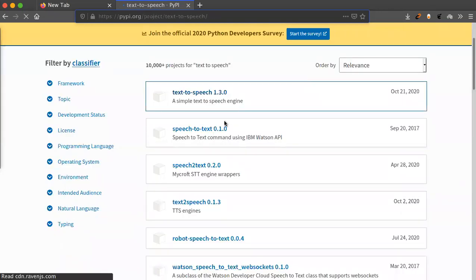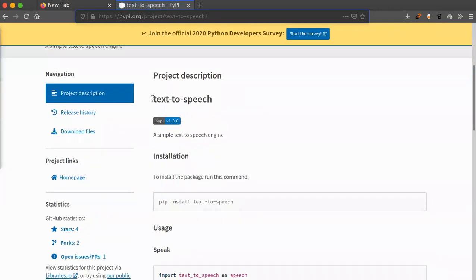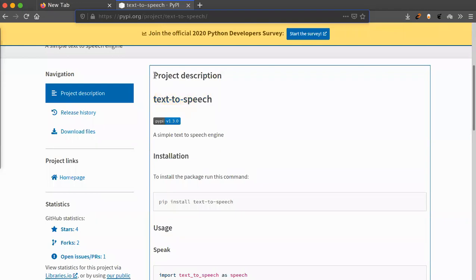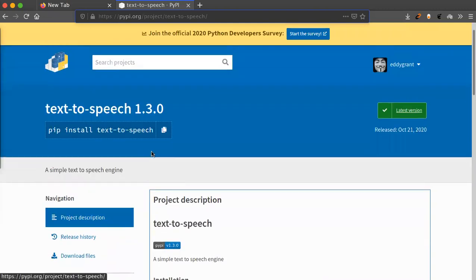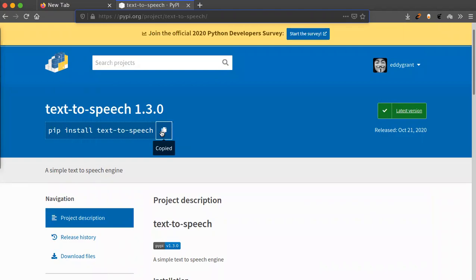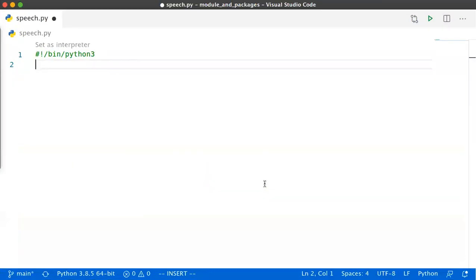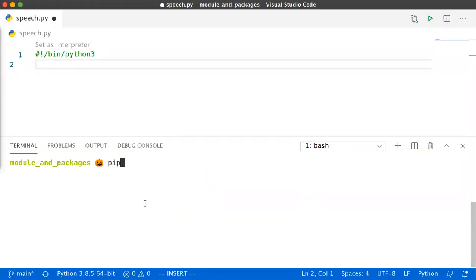So I'm going to use another project. Inside this, you can see the text to speech project description as well. Inside the description, it tells you an example of how to use this. First of all, you have to install this on your machine. Maybe I have already installed it on my machine, but I'm going to execute the command. So let's execute the command pip3.